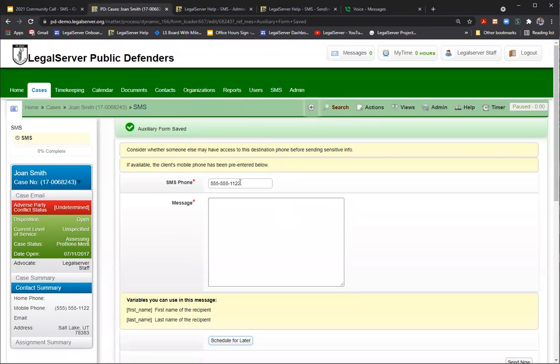Now, I know this is not a real phone number, so I'm going to type in my Google Voice number so we can see what it might look like on the client side of things too. But you'll notice because it allows me to overwrite this phone number, I don't always have to use just the client's mobile phone number. I can type in any mobile phone number that can receive text messages and send messages from this case out from LegalServer.